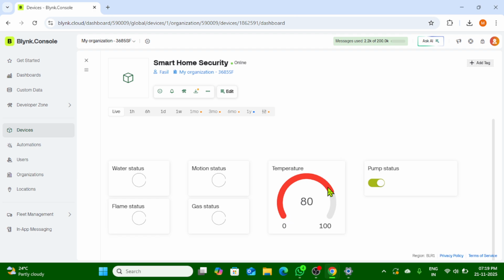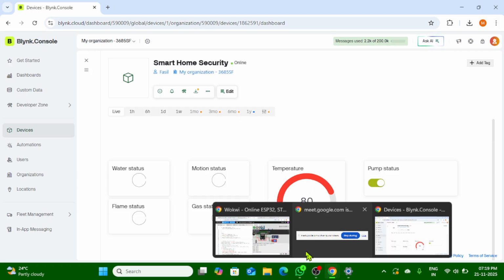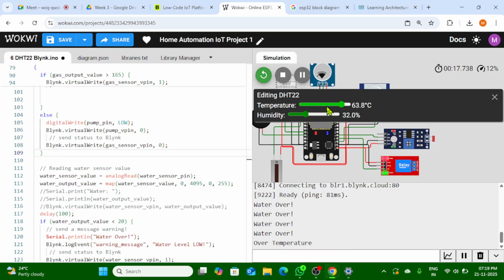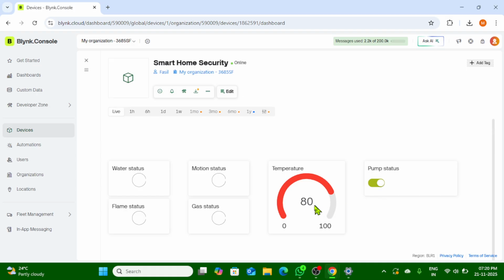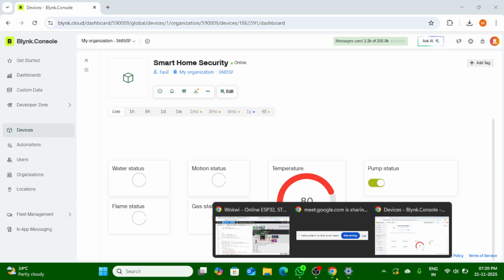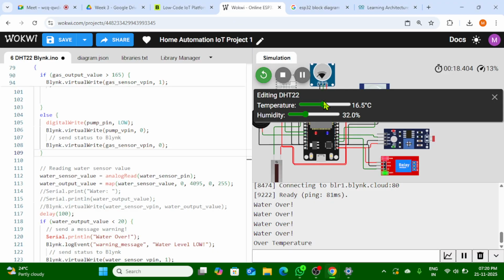After the temperature goes to 80, the temperature inside the room is high. So automatically the pump will get turned on. It will spray water and reduce the temperature. If the temperature is below some value, I am reducing the temperature. Now go back to the Blynk platform. Let's wait a few seconds. It takes some time to update.